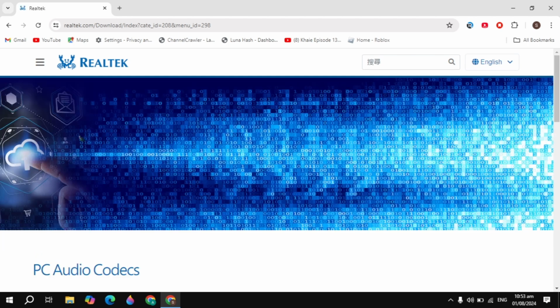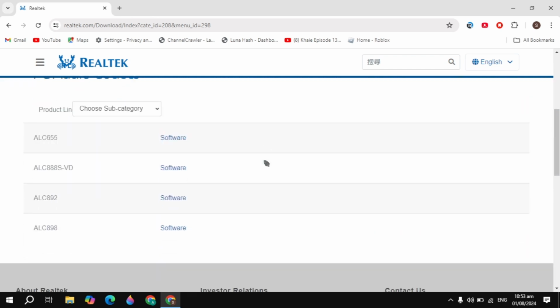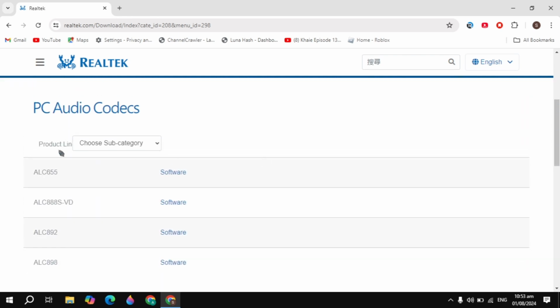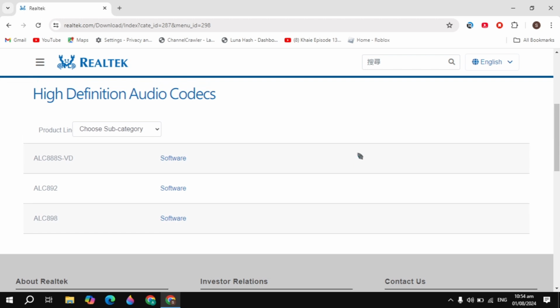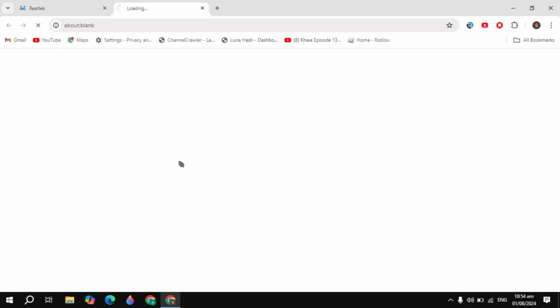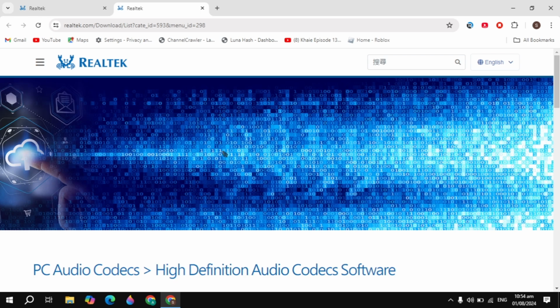Once you select that, scroll down and click on Choose Subcategory again, and now choose High Definition Audio Codecs. Now scroll down and you will see the latest version, which is the ALC88. Make sure you download this one, the latest version. You will see the software option, click on that and you will go to a new page.